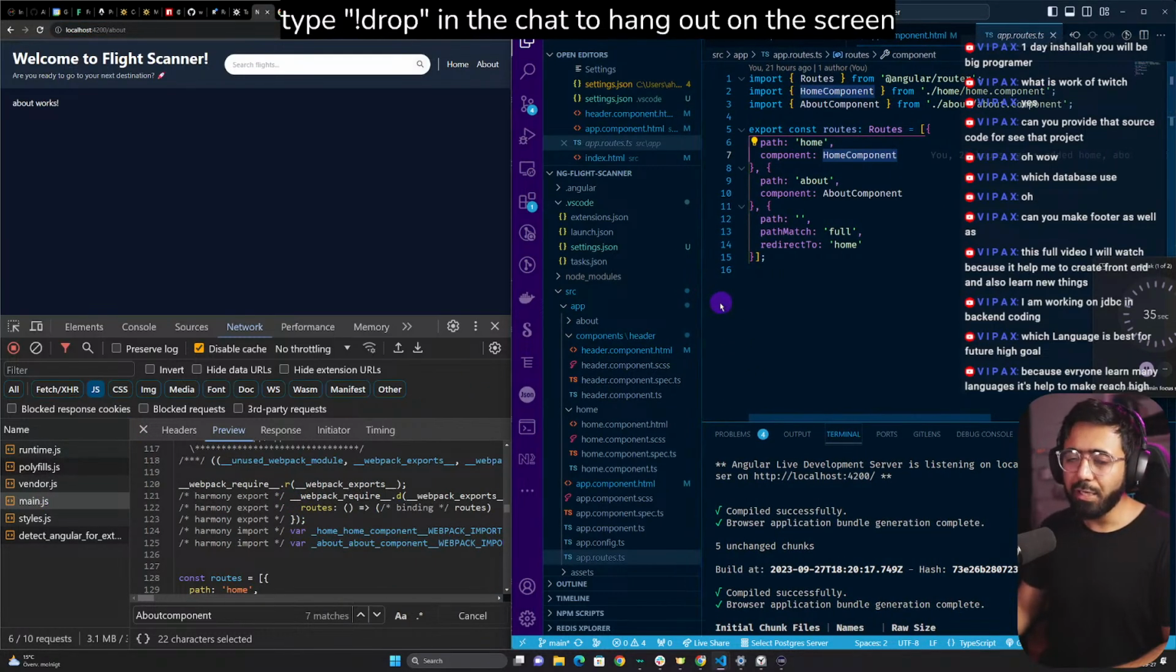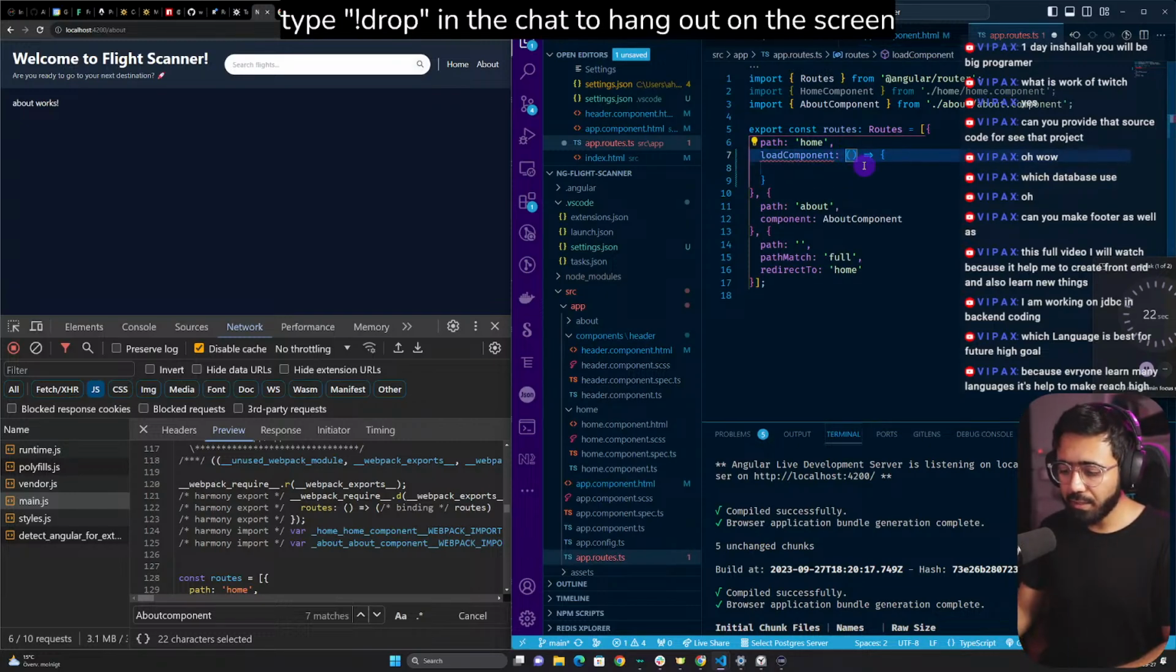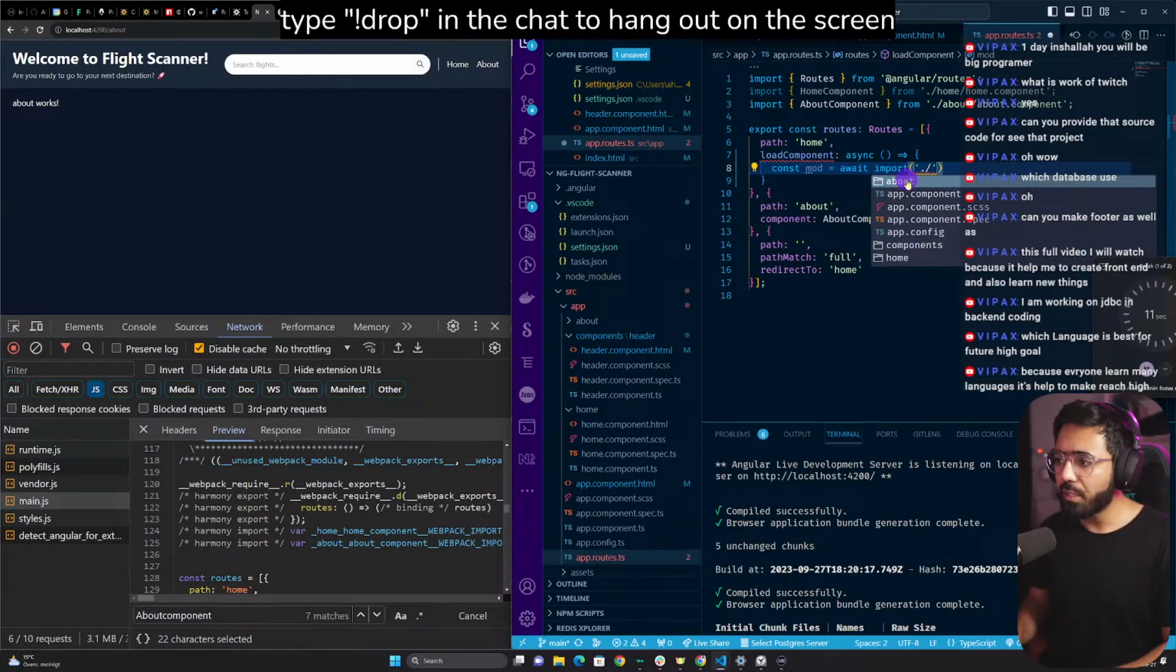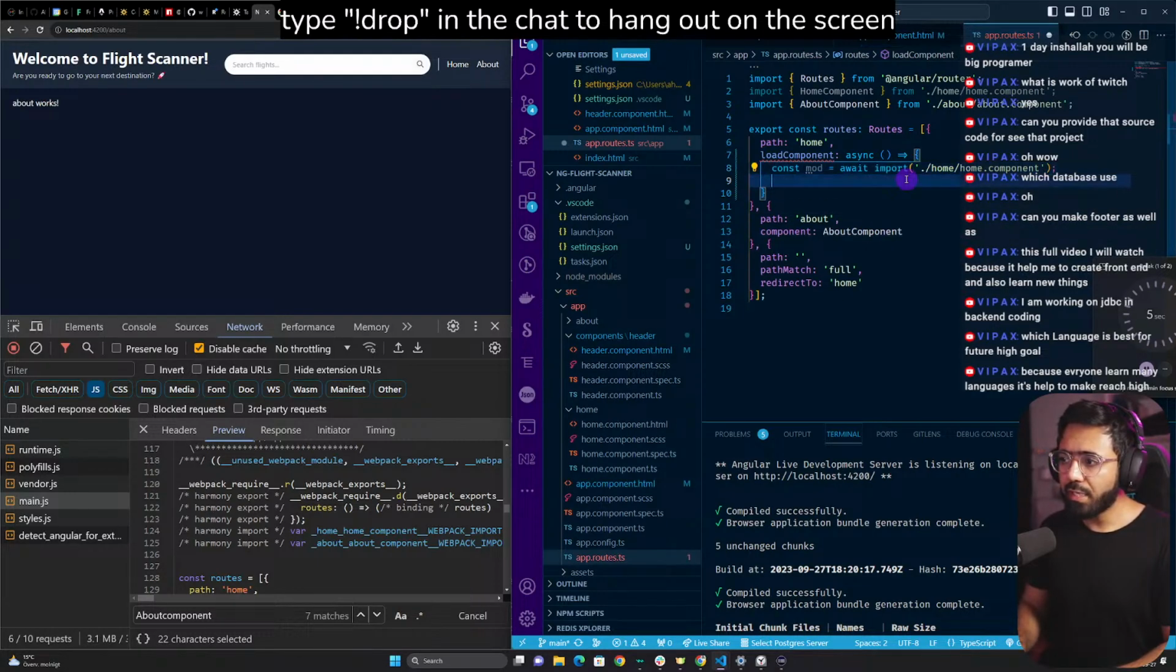So to avoid this, what we can do is we can change this to lazy load the components. And the way we do this is we use something called loadComponent. And in here, I'm going to use this import statement to load the component. So I can make this function async. And in here, I can say something like const module equals await import. And you can do an import right here. So I'm going to import the home component file. And once I've imported this, I can just say return mod.HomeComponent. And this will lazy load this component for me.